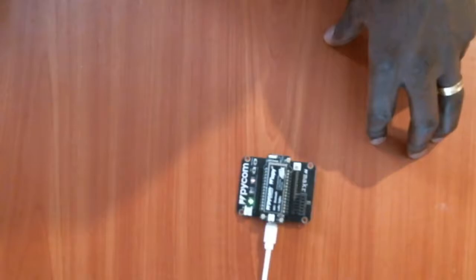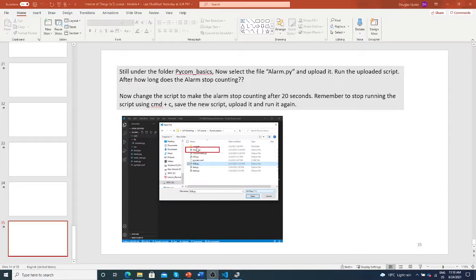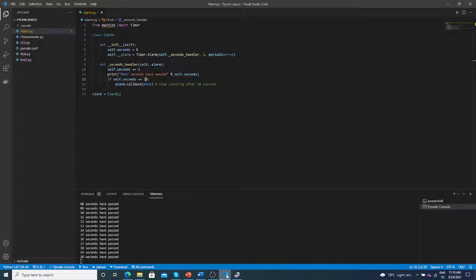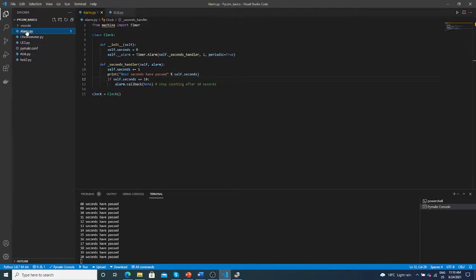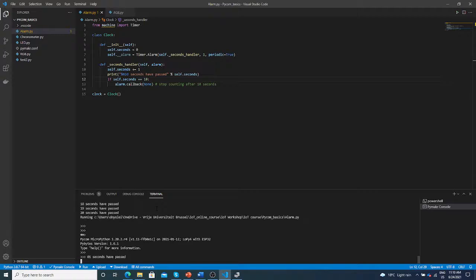Next, we will go to the alarm. So in the terminal, go ahead and select this file. Before we were running the RGB, now select alarm. At this point, we don't have to upload them again because we've uploaded. Once you've selected the alarm, go ahead and run it. What do you observe?